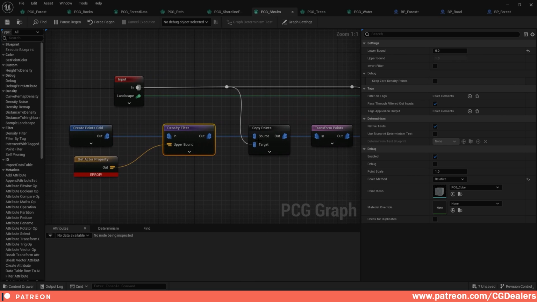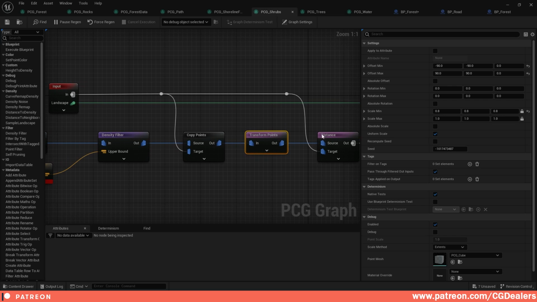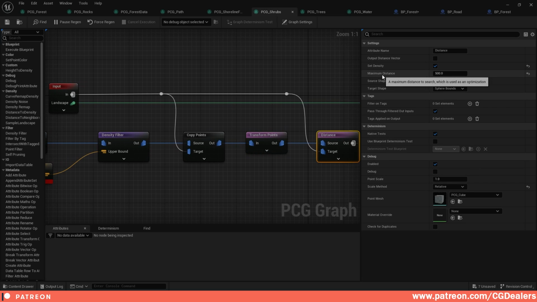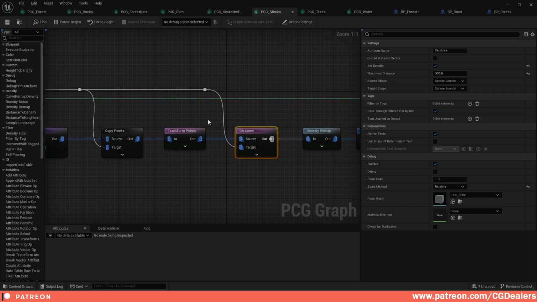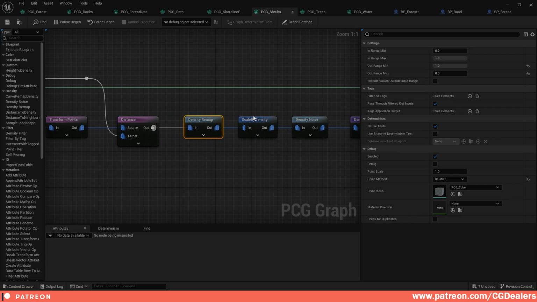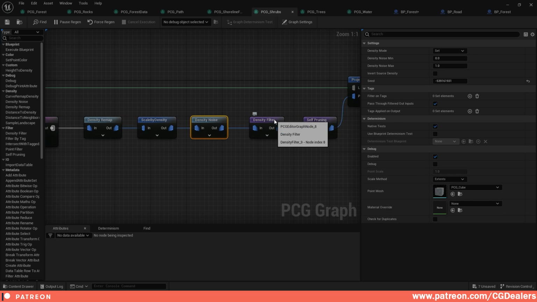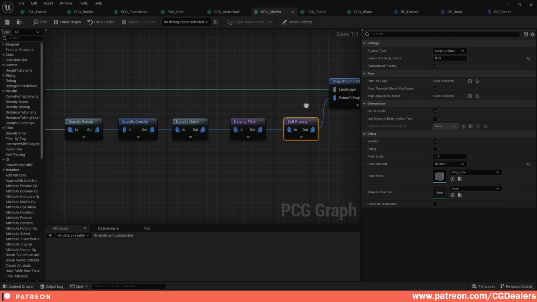Then I go to a density filter, I copy the points, get it from the input to the target, and the source is here the density filter. Go to transform some points, those are the values that I use, and after that I create a distance, which the minimum distance will be 500 for me, and I connect it to my input, and the source is our transform points. So the input here is our target, and the transform point is our source. Then I go to density remap, scale by density, density noise, all these are tweaking, density filter with those settings, self-pruning.